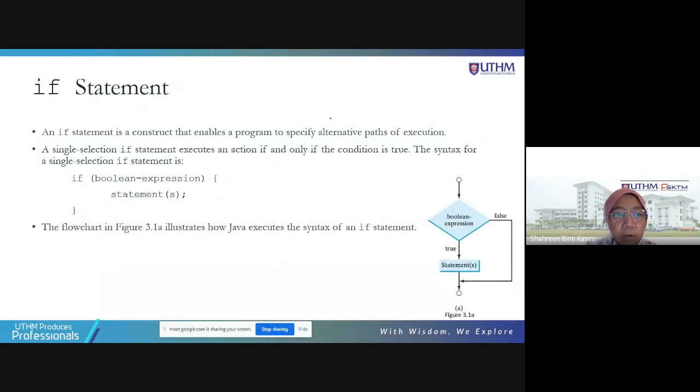Okay, this is for the if statement. An if statement is a construct that enables a program to specify an alternative path of execution. Okay, ni syntaxnya: if, boolean expression. Okay, the boolean expression that you want to validate. Okay, and after the brackets, your statement or statements.